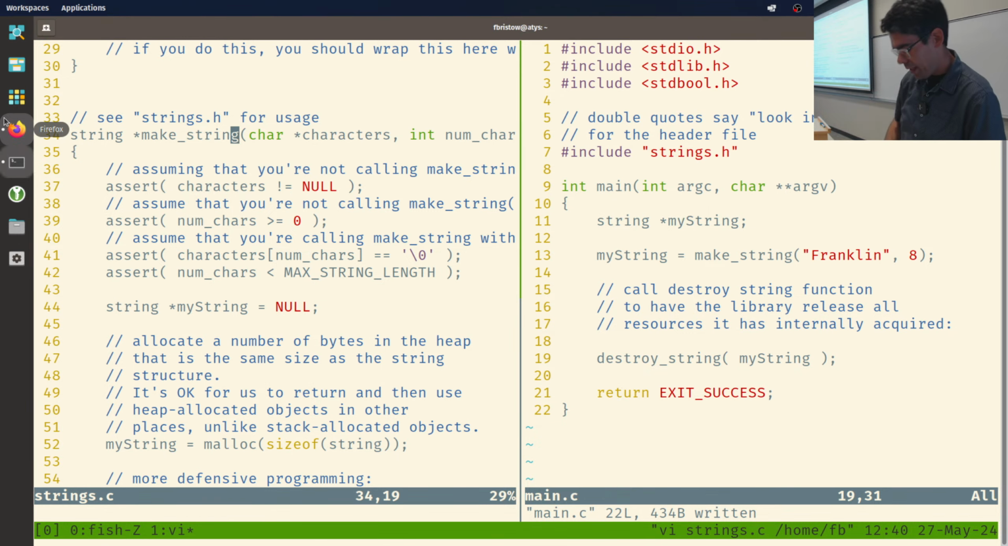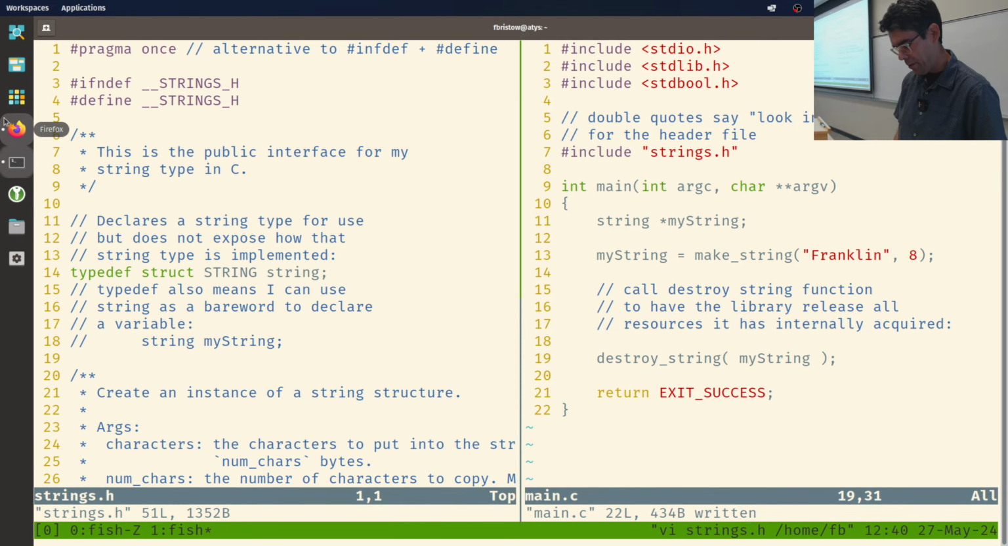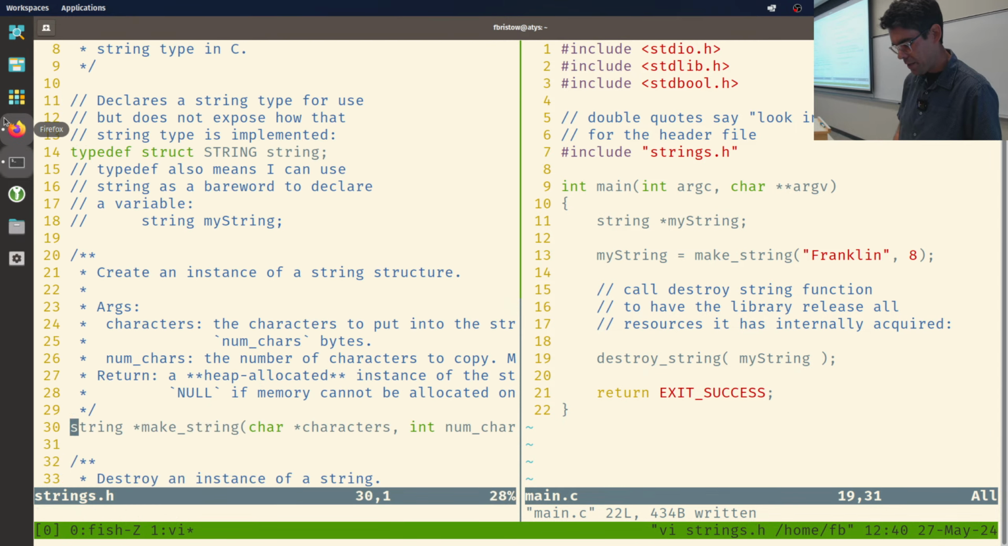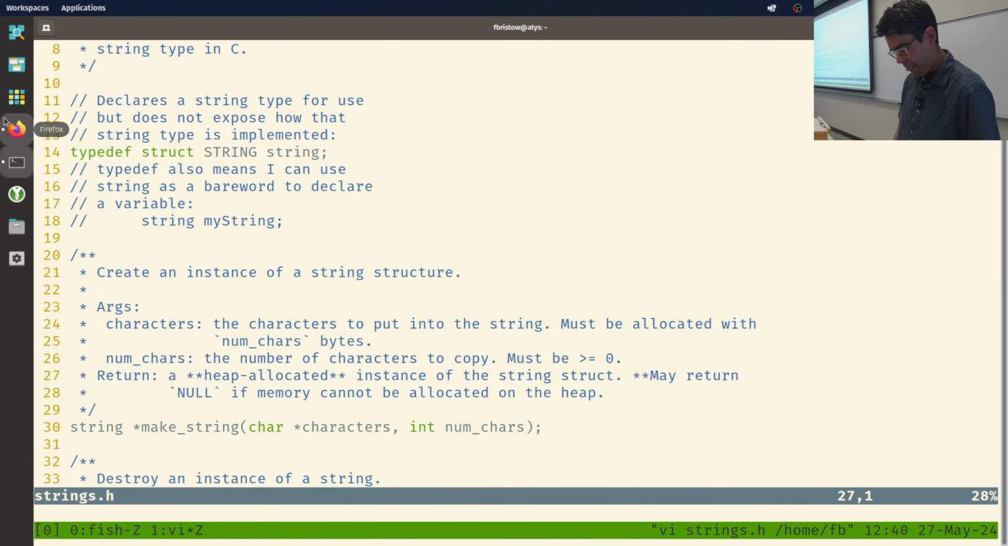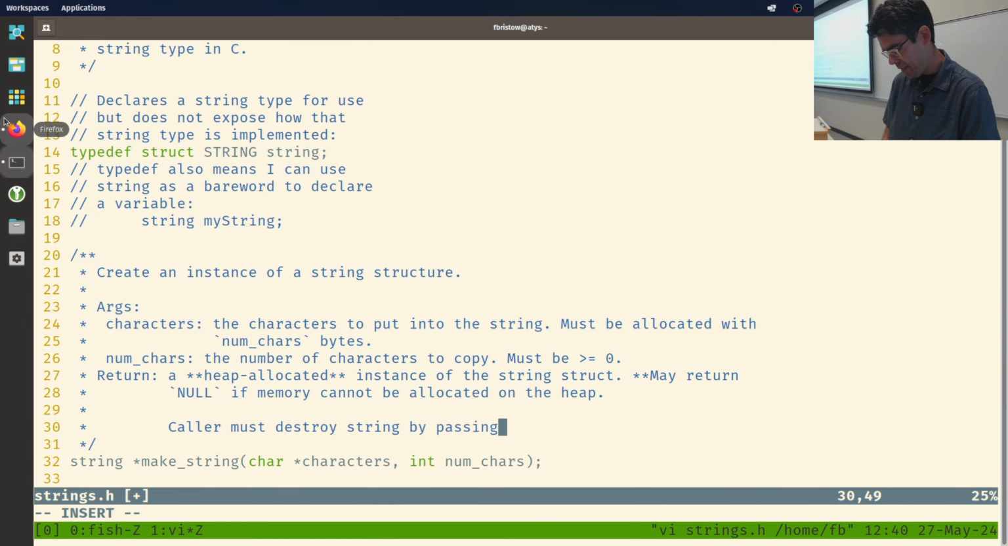I'm going to close strings.c, and I'm going to open up strings.h. And I'm going to go to this make string. I'm going to zoom this in. It may return null if memory cannot be allocated on the heap. And I'm going to add a little comment to this: caller must destroy string by passing this instance to destroy string.